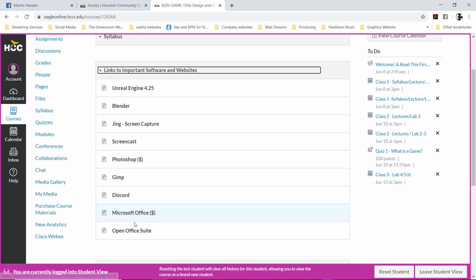Each one of these is a link that sends you to a different piece of software that we're going to use. Just to give you a quick breakdown, this class will be in the Unreal Engine 4.25. That is the newest one, although you might want to download 4.24 because a lot of the packs that we would be downloading work for 4.24. So that might not be a bad idea.